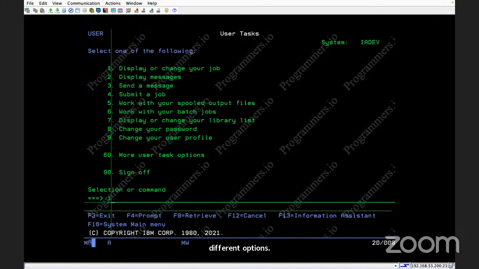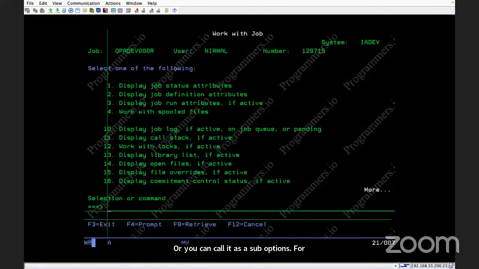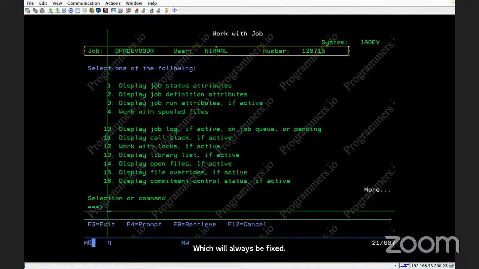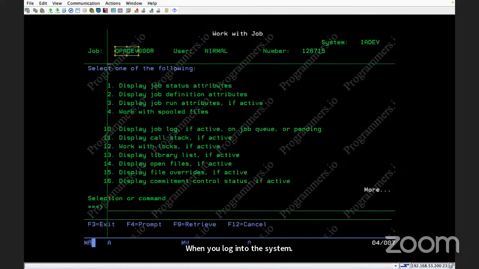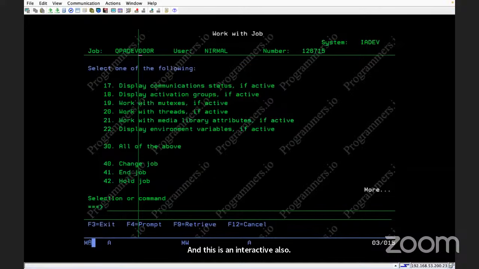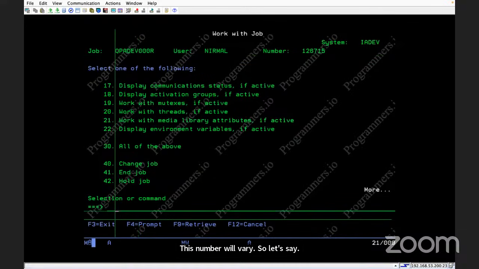For example, if I want to display or change my job. When you log in to the system, this is my user ID, which will always be fixed, but this job name and number will change every time I log in. These are random numbers generated by the operating system when you log in. And this QPADEV something is very important, because using this you can identify that this is from a dev session, or a developer. And this is an interactive job also. This number will vary.